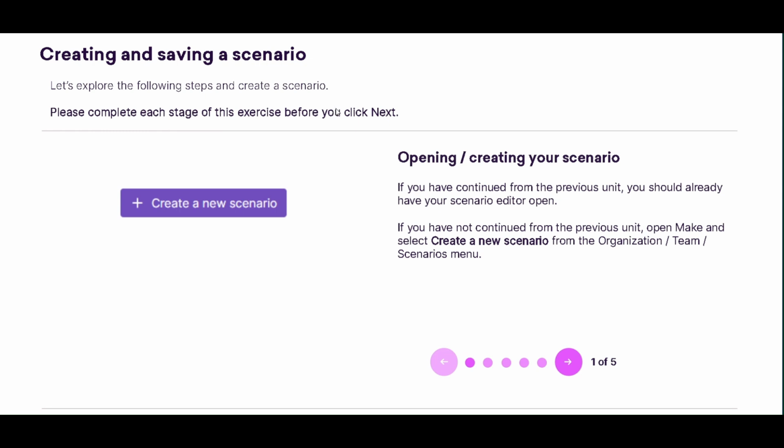We'll cover saving, renaming, and organizing your scenarios, ensuring you have a solid foundation for creating complex workflows later on. Let's dive in.